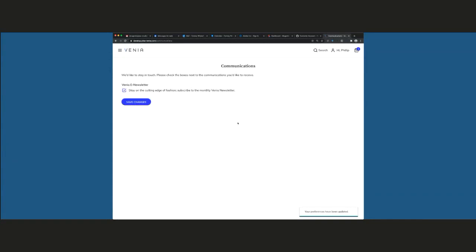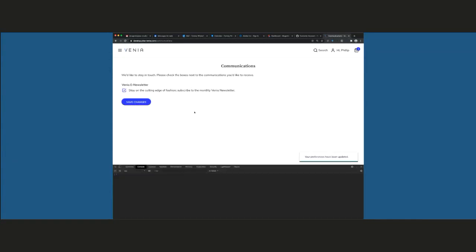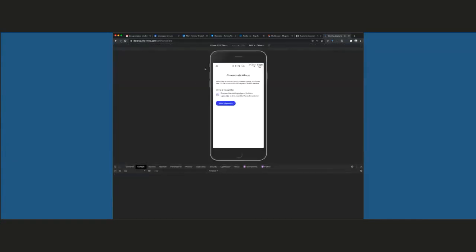When it saves, it'll pop a little toast. All of this looks great on mobile as well. So there you go. Just a little more responsive. And it's a very simple page. It's just one checkbox. So that's about it, all driven from GraphQL.